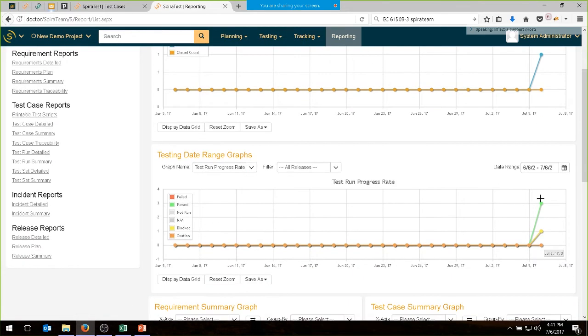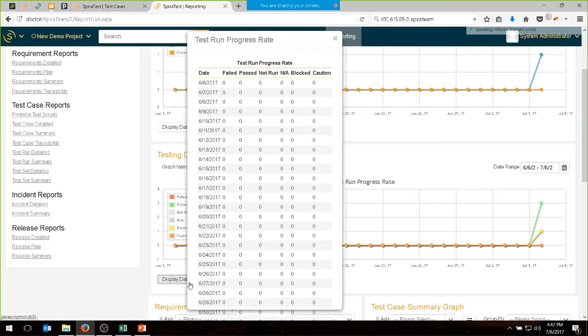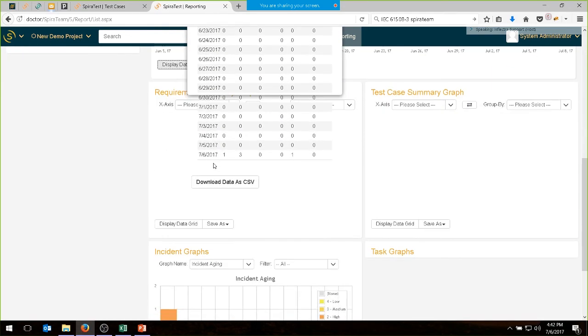The test graph will show you the same thing, but for the test results. Here you can see the test results over time. And here you'll see today we've logged 3 passes, 1 blocked, and there's also a failure that's right behind it. When you have things that overlap, it's hard to see, and that's where the data grid can be useful because it shows you the actual numbers.